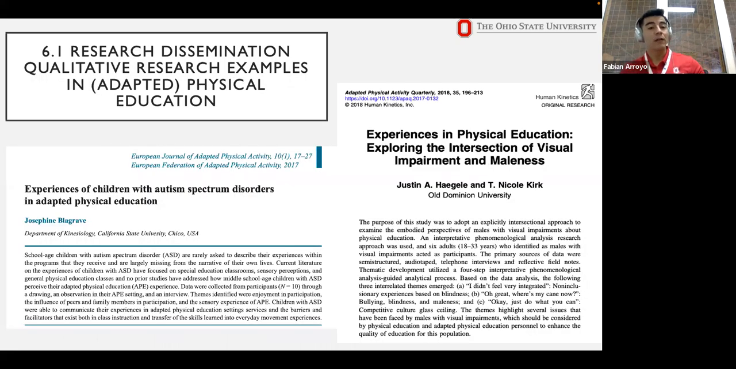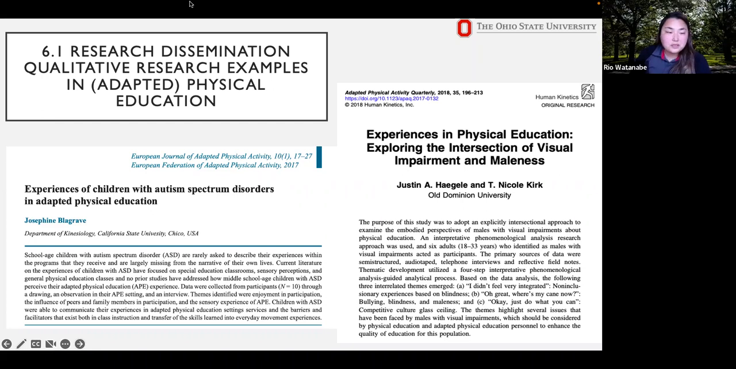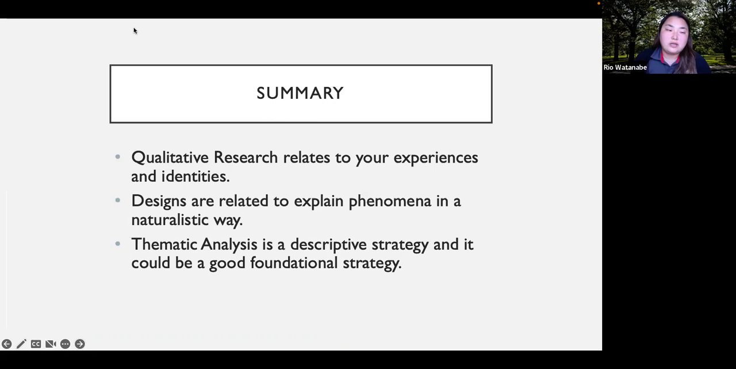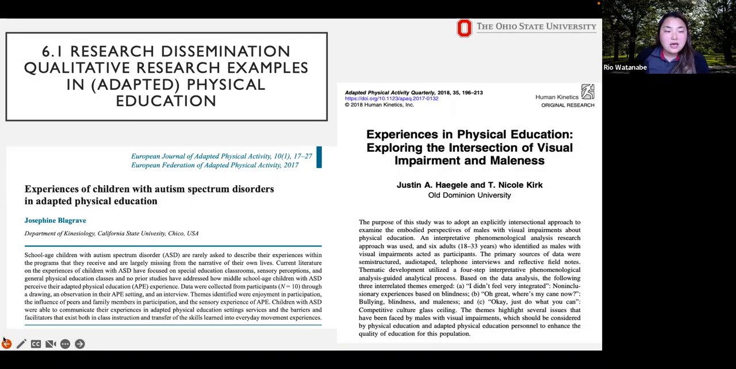So we are getting to the final piece here. In this piece, what we want to do is disseminate these two pieces of work, and Rio will have the first part. Yeah, so speaking of data collection strategy, I wanted to talk about this literature piece, Experiences of Children with Autism Spectrum Disorder in Adaptive Physical Education, done by Blake.